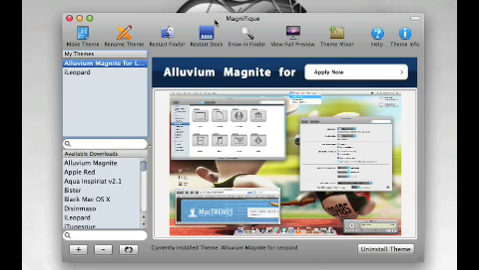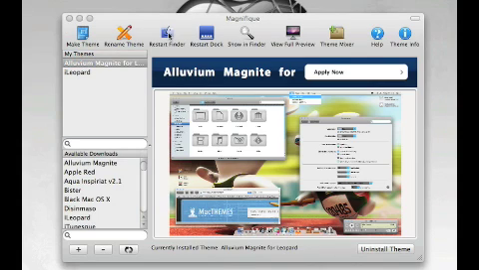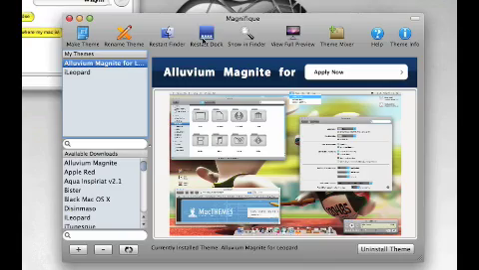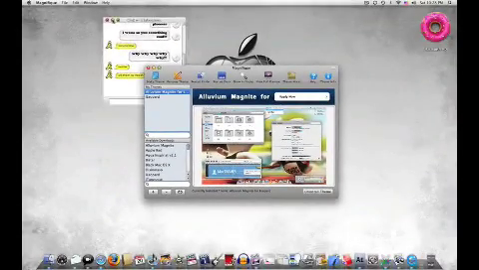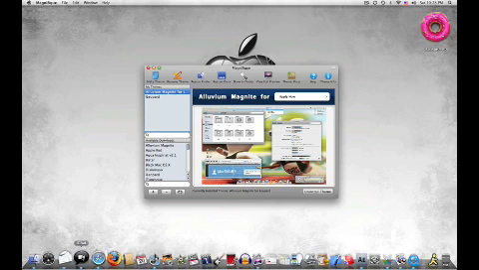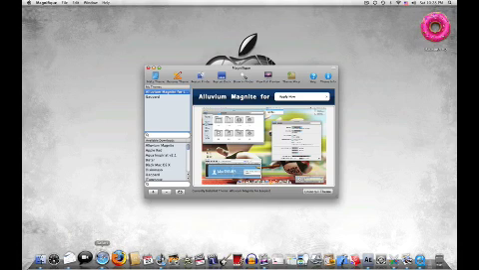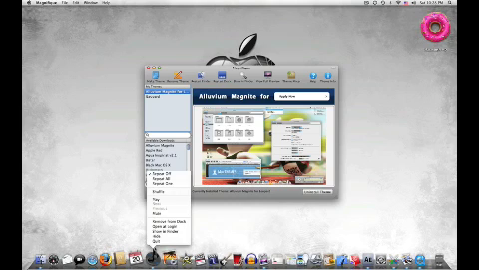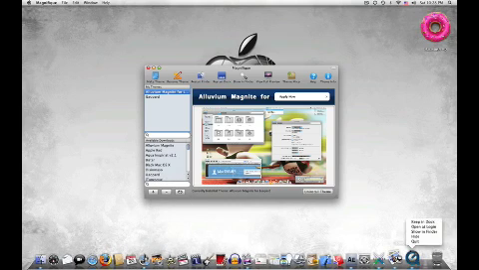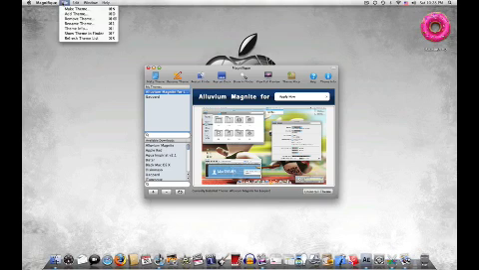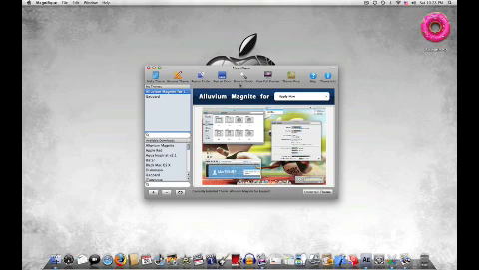And what we have to do now is restart Finder and restart Dock. Now what we have to do is quit everything that's running in order for it to take place. And now I'm just gonna restart.